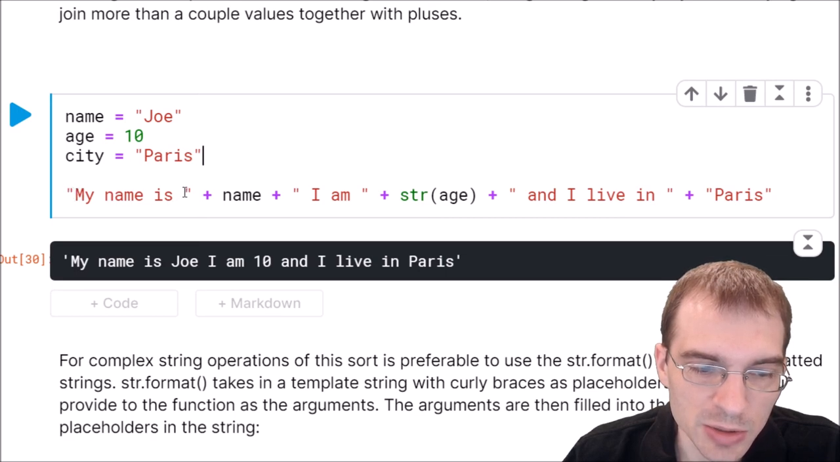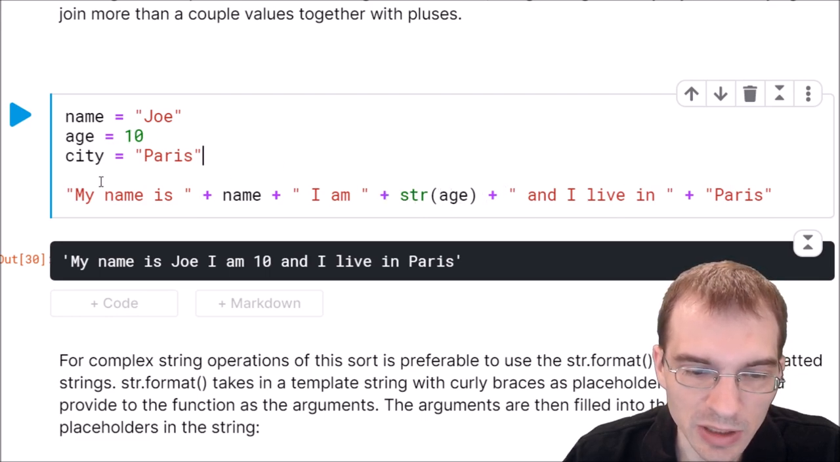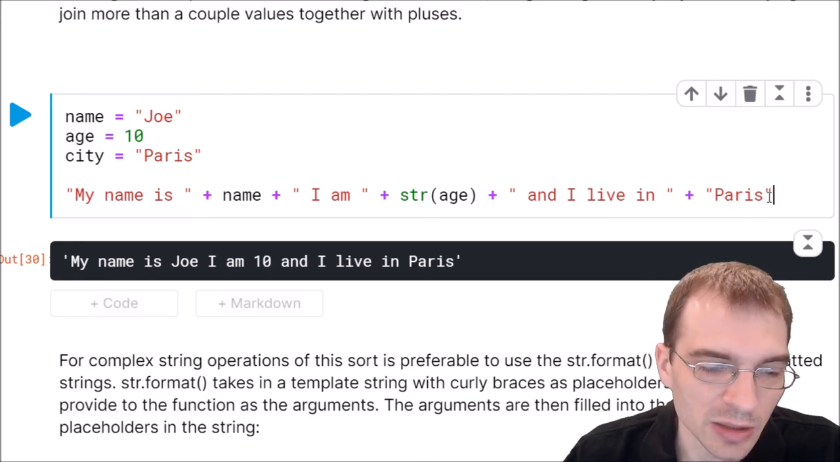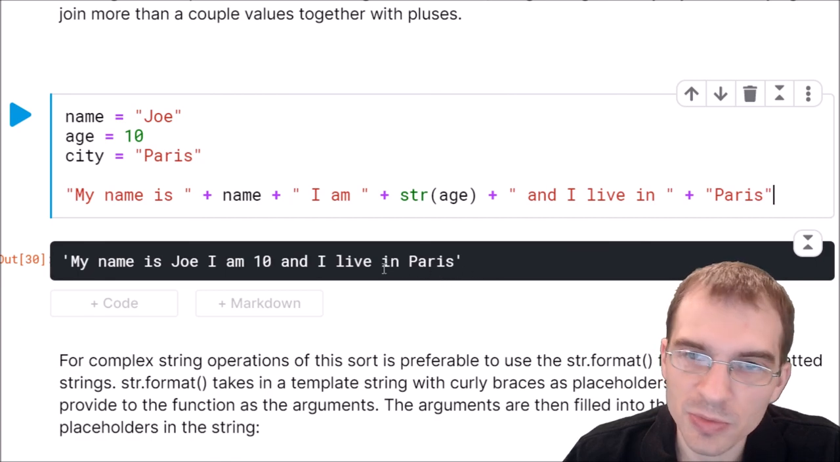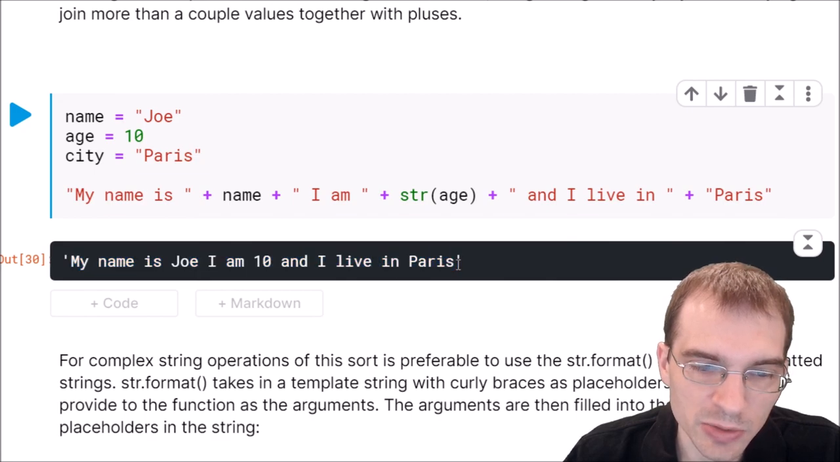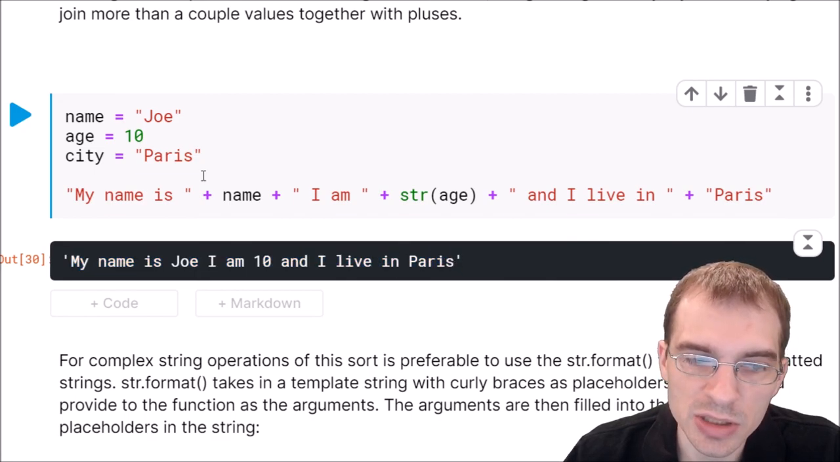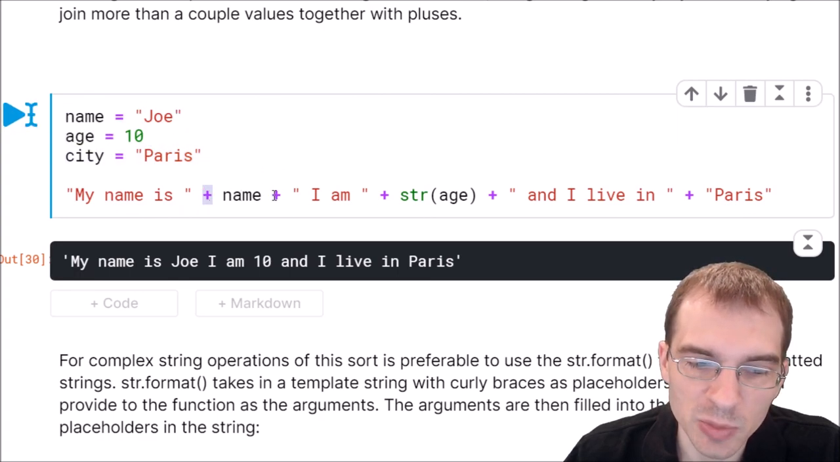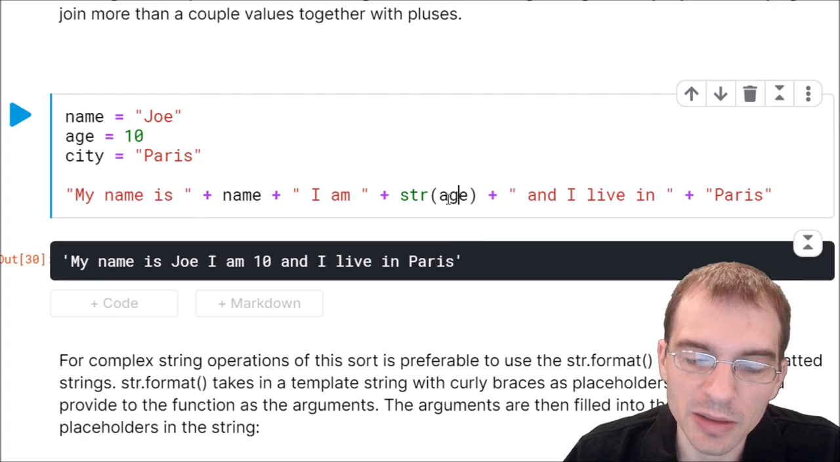My name is plus the variable name plus I am plus a string of the age. And this is kind of difficult to look at and difficult to edit. It does create the desired sentence here: My name is Joe and I am 10 and I live in Paris. So we were able to create a string sentence inputting some variable values into it using some pluses, but this is not the best way to go about this.